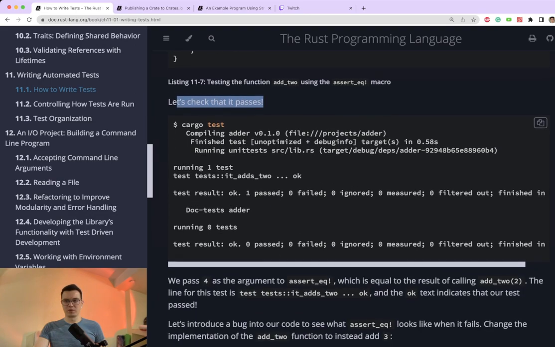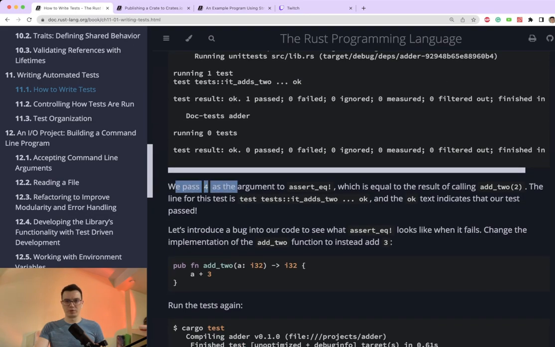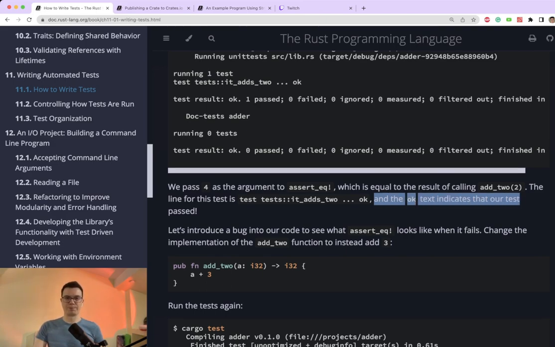Let's check that it passes. We already did it. We pass 4 as an argument to assert equal, which is equal to the result of calling add 2. The line for this test is okay, and the okay text indicates that our test passed.